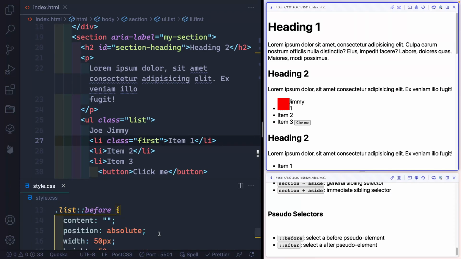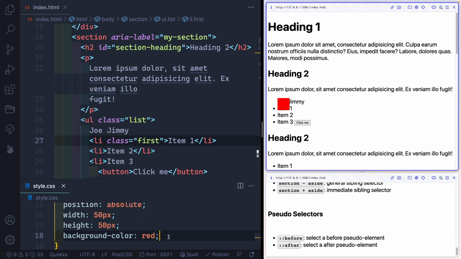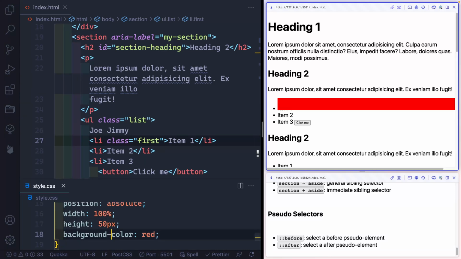Just a note with before and after pseudo elements, even though I didn't set a position of relative on the actual list, it will still be relative to its parent. That's just the way these pseudo elements work. But you can see how you could use this decoratively in some way. So for instance, I probably wouldn't do it exactly like this. I'd say something like width 100%, height 50, and then maybe a z-index, and I'd set this to -1. All right, so now it's behind everything, and that's horrible, but you can see the point.